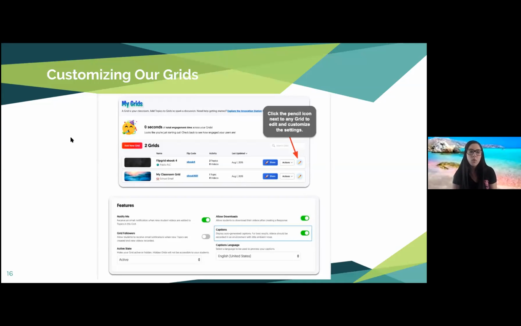Then you can customize your grids. What's interesting is if you click on the pencil, you can edit it. So notify me: receive an email notification when new student videos are added to the topics in the grid.